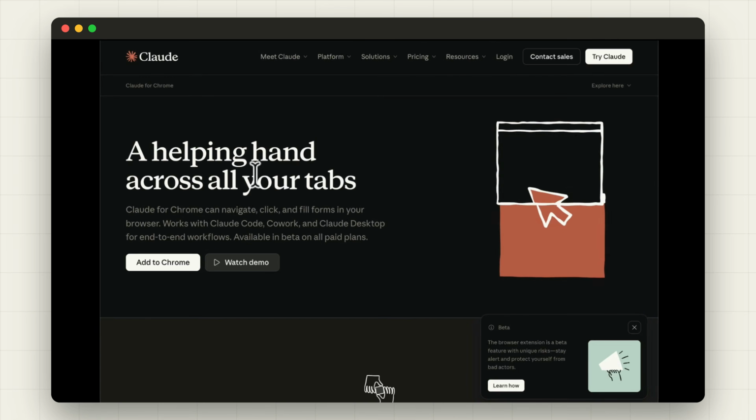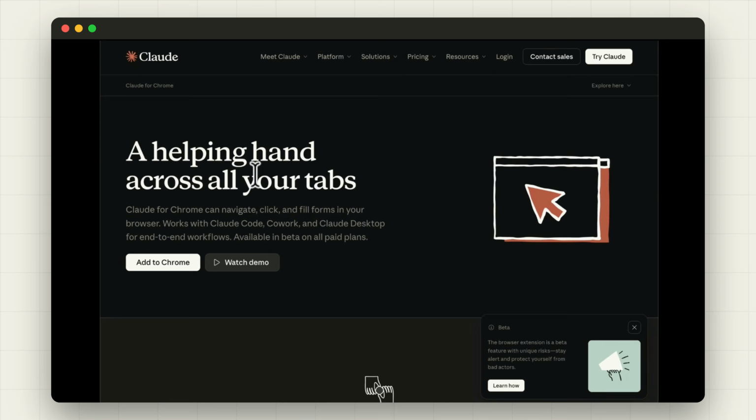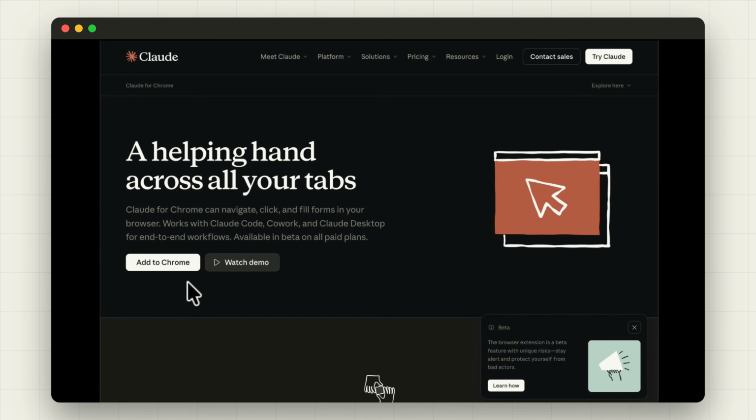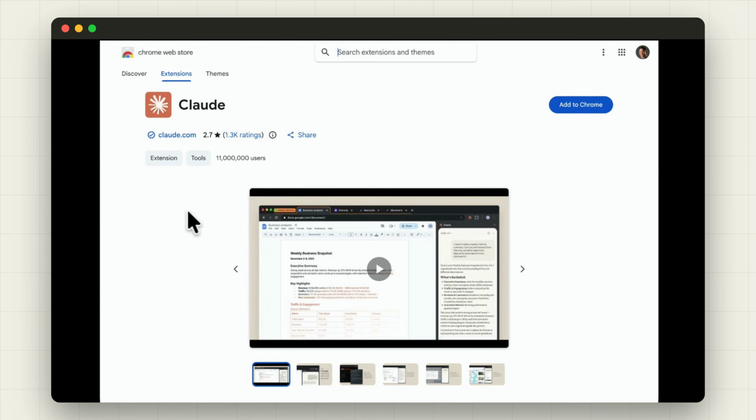And here we are on the official Claude.com page, and you're going to see this Add to Chrome button. Go ahead and click on that. Next, you'll get to the Chrome Web Store. Now it's going to say from Claude.com, and there's over 1,300 ratings at the time of this recording and over 11 million users. That's pretty awesome.